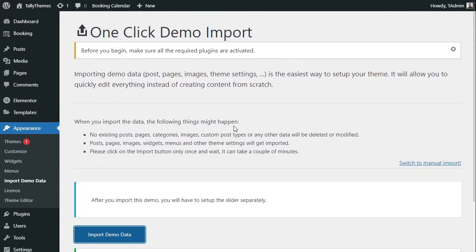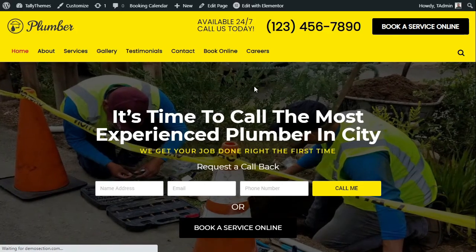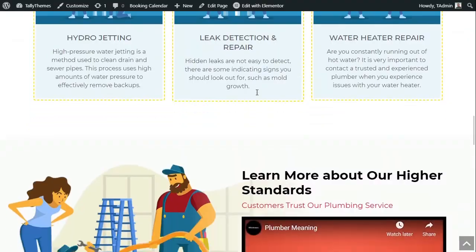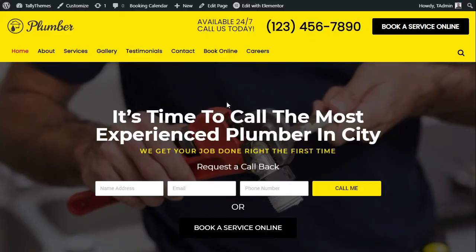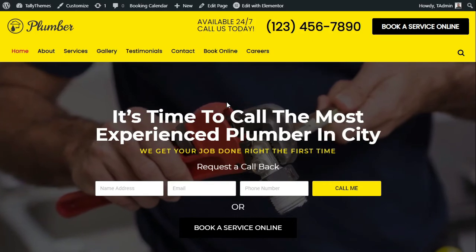Okay, it is done. So let's see our website. Well, it looks exactly like the demo and you do not need to do anything else. Now all you need to do is replace the demo content with your own and have a unique website.